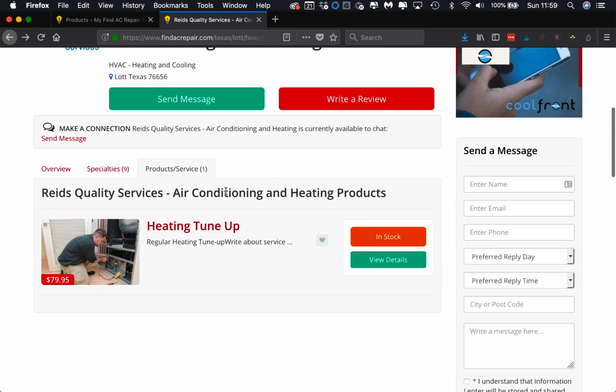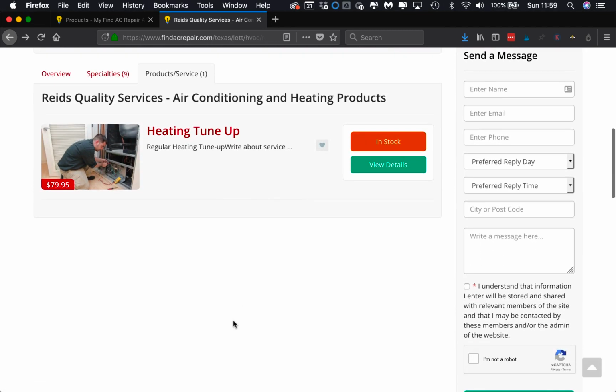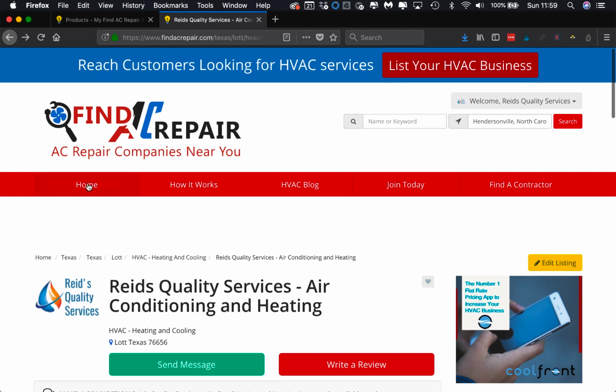So if you've got flat rate pricing, or you've got special pricing for special services in your HVAC company, this is where you want to put it in, and this is where you want to promote it. It's next to nothing, guys. As you can see, you get really nice profiles.